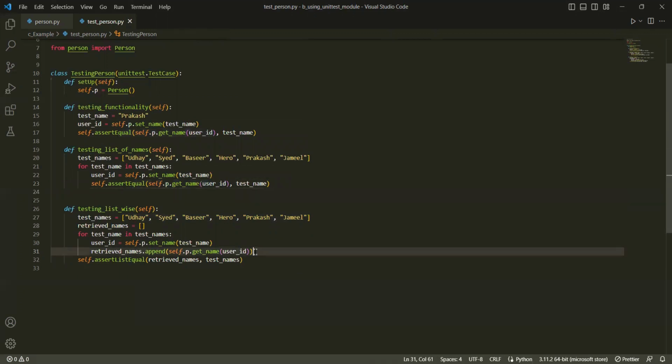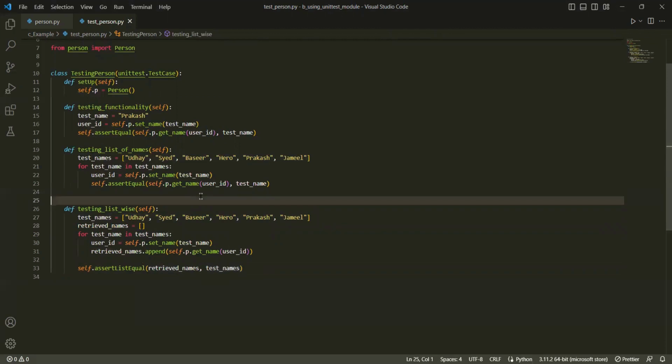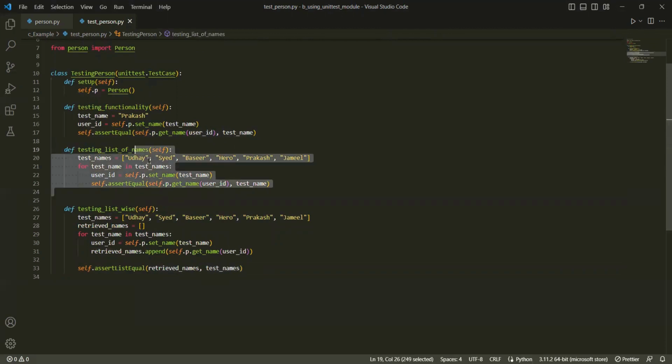Rather, if I want to check holistically all the results together, I can do another thing called assert list equal. Meaning, what is the end result list after doing all the things, then I'm checking it against these end values. So it is much better than this individual checking. Of course, each one has its own pros and cons. Whenever you want to check specifically, you can go for that.